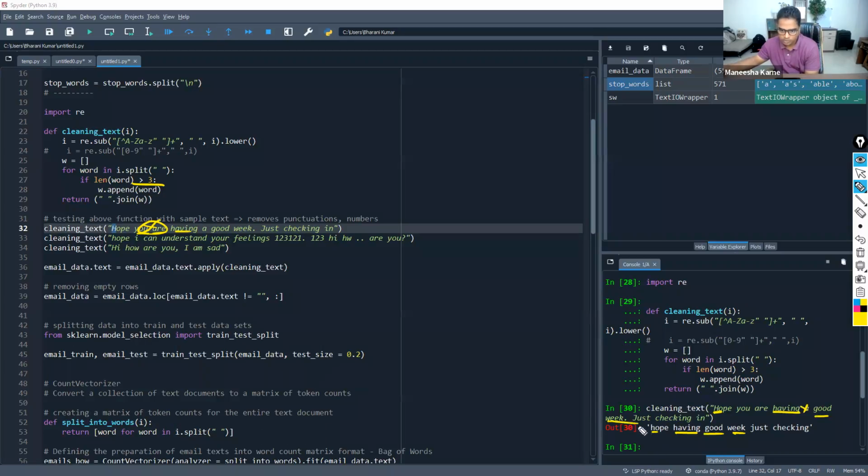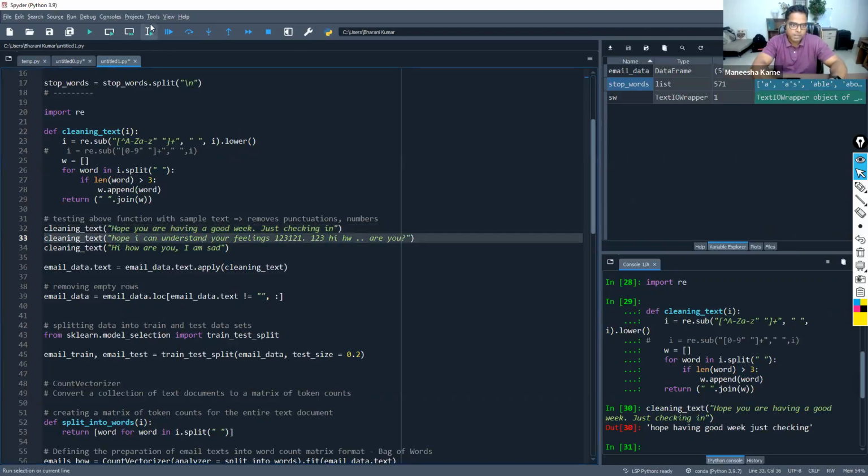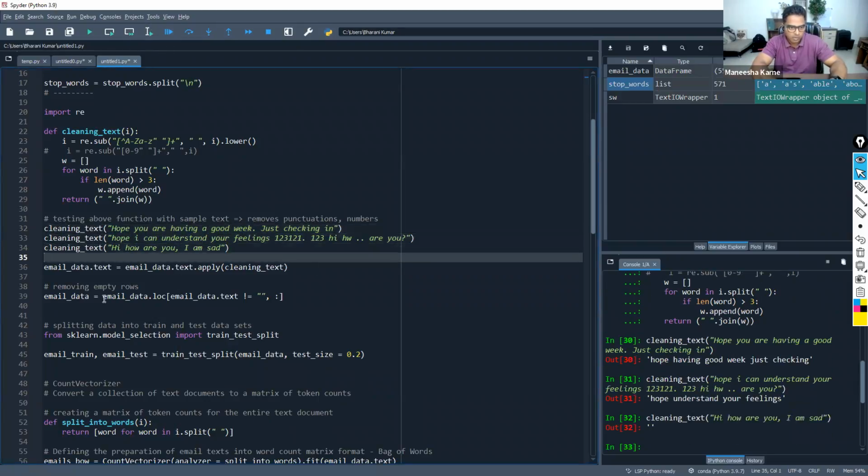Good, weak, full stop, because except for uppercase A to Z or lowercase a to z, everything else you want to replace with a blank space, so that would be gone. This is converted into lowercase, so you have that. Checking in is not there because you want words with greater than 3 characters. Apply this function on the other text also, and you'll find the result. Here nothing is coming out because everything is less than 3 words. This is also one way of quickly cleaning the data.